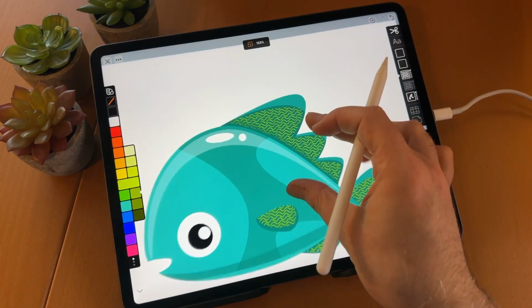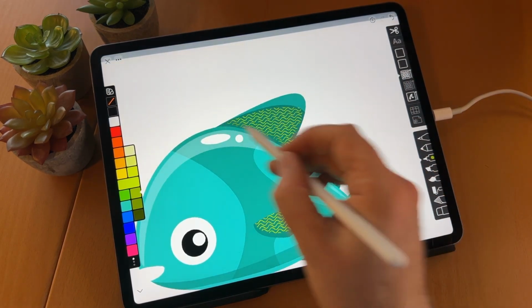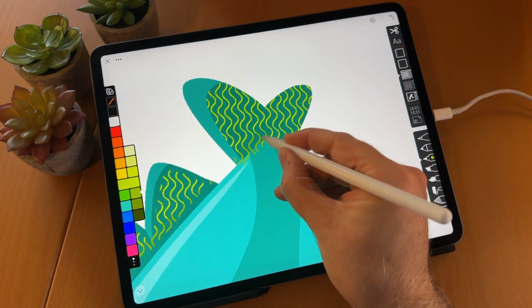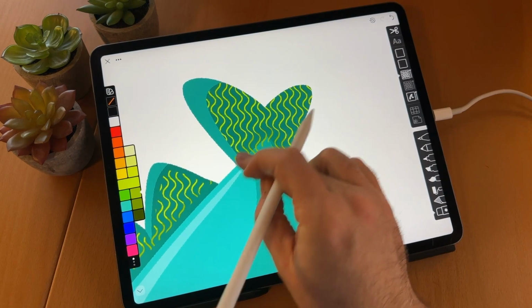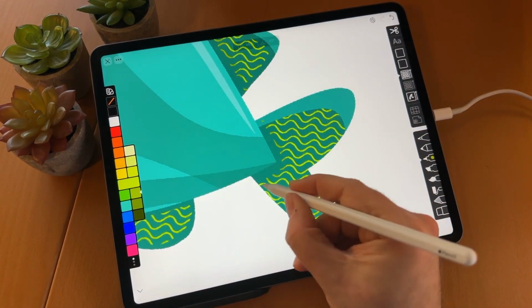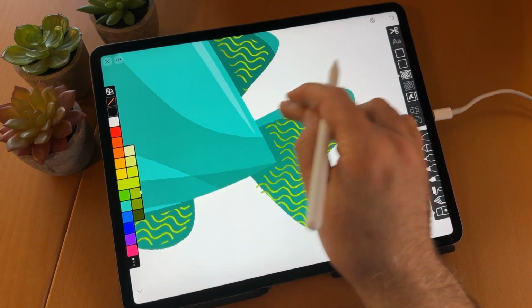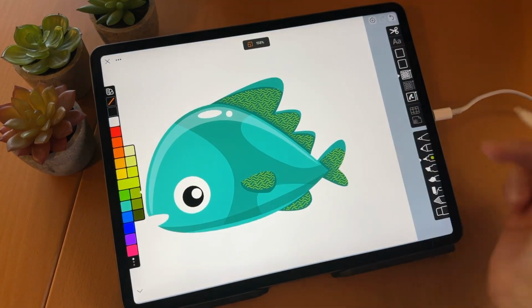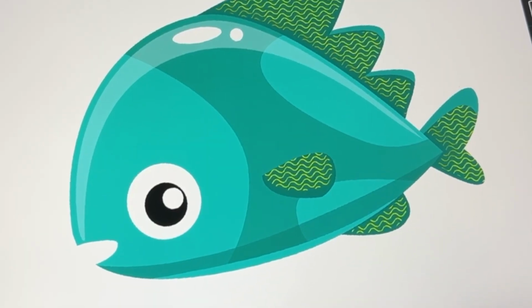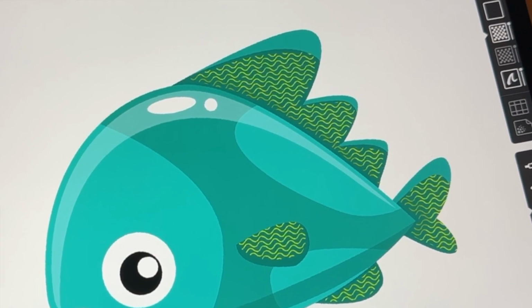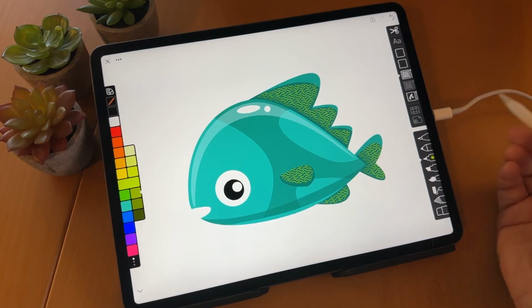So now we've got a little bit of a shadow going along that back dorsal fin. And I'm going to do it here too. And then erase like that. And that's pretty cool. That's the basic application of how to use textures in Linea Sketch. Let's try a different example.